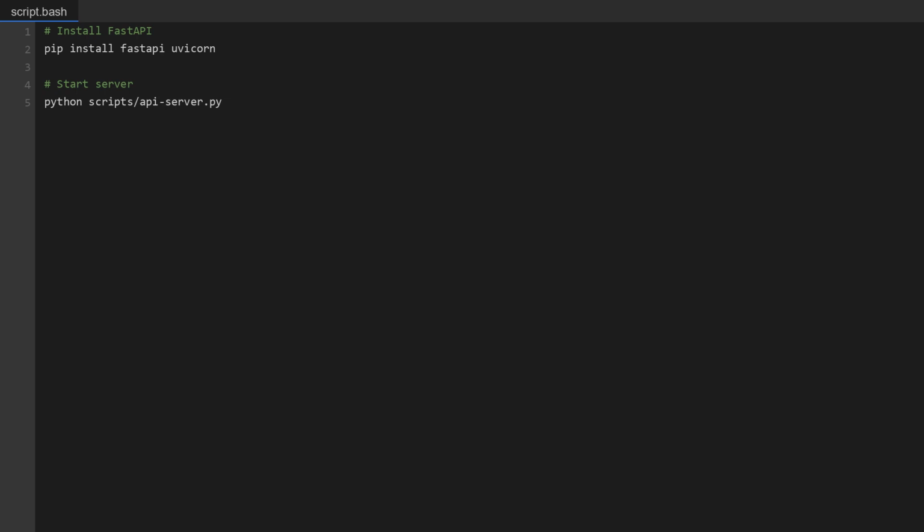Second, python ./api-server.py starts the server. In the terminal output, look for a line showing the host and port. Uvicorn running on http://127.0.0.1:8000. That line is your confirmation the server is up.